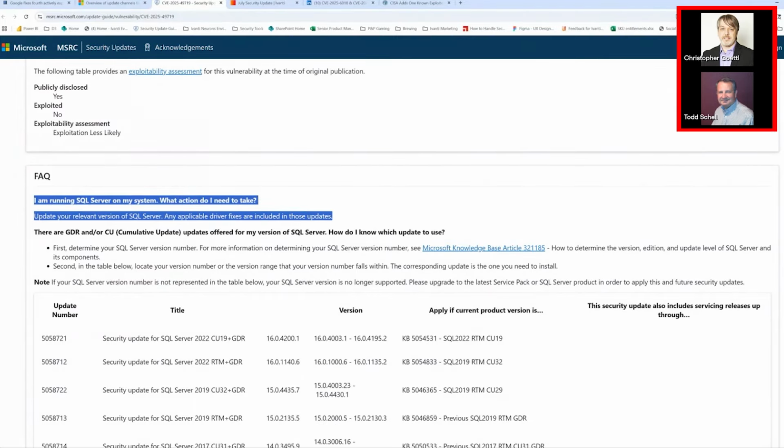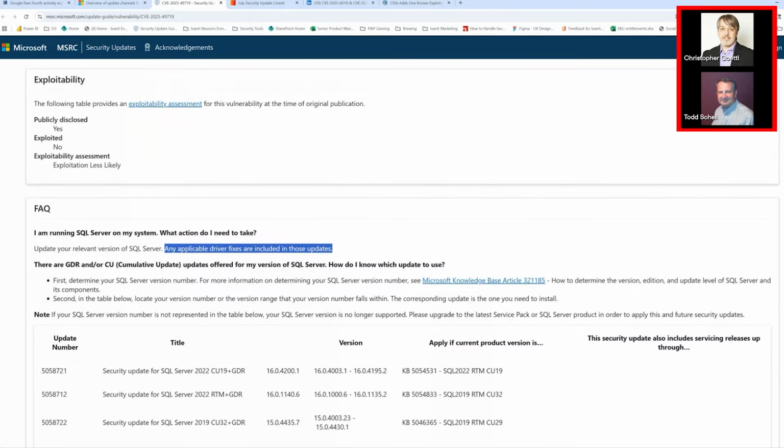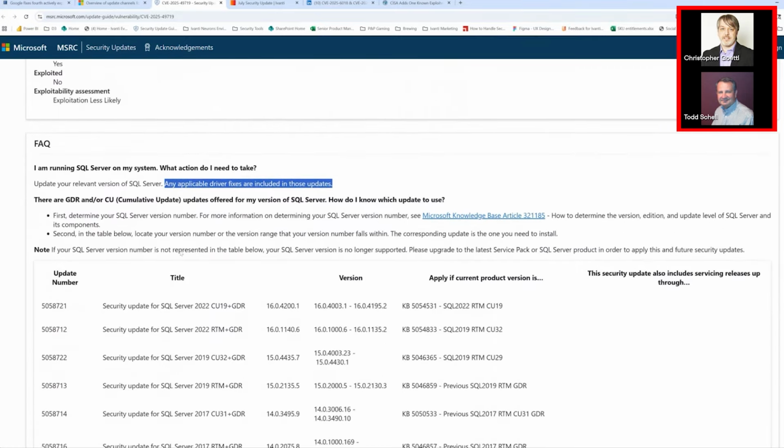In this case, I don't know when they changed it, but they made a change to the text in here to change it from the language that it was, which was a little bit obscure, to much more clear. If you're running SQL on your system, what action do you need to take? You need to update the relevant version of SQL. Any applicable driver fixes are included in that SQL update. So the original writing of that FAQ question was a little bit ambiguous.